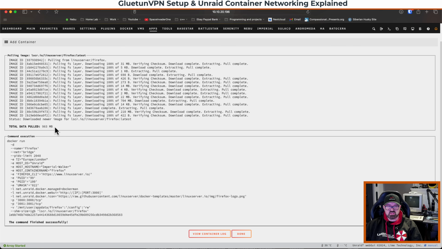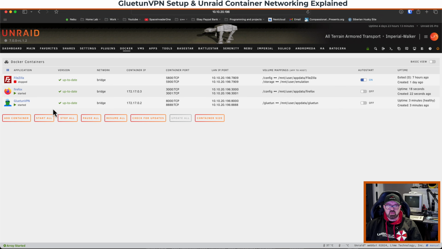Okay, so that's done. We can see it's quite a large container at just under a gig. So let's click on done. And we can see here now we've got Gluetun VPN and Firefox running. Now they're both on a bridge network. So at the moment Firefox isn't using the VPN at all.